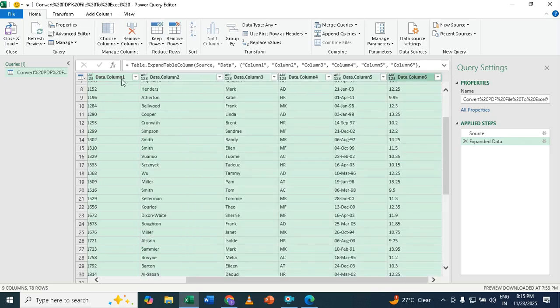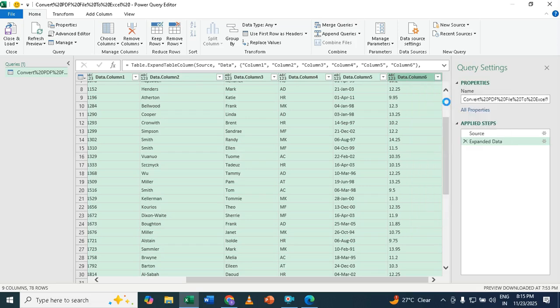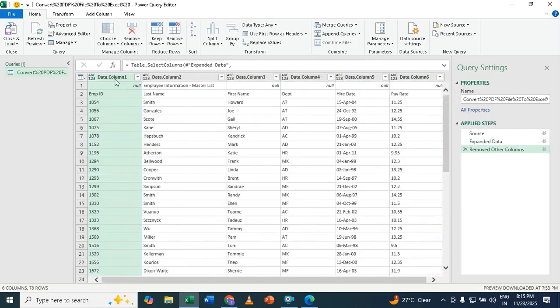Once you have selected column 1 till column 6 by pressing the Shift key, right click and say Remove Other Columns. By doing that, the remaining part has been removed. What I have selected now is kept only that much: your employee ID, last name, first name, department, hire date and pay rate. And this is some unwanted thing which has come. You have to clean up the data now.